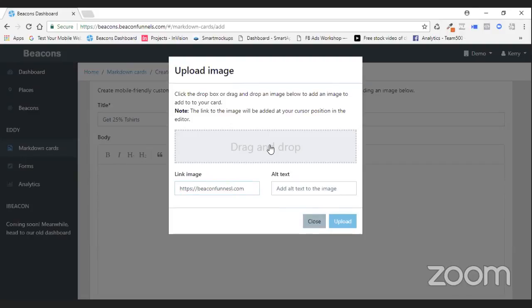And we're going to come up here and we're going to open up the image. And it's an image that I created using their logo. We're going to simply upload it.